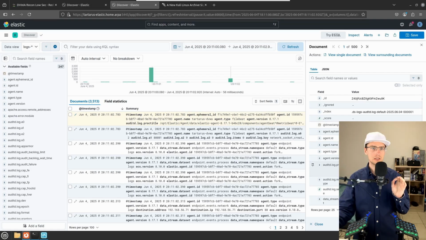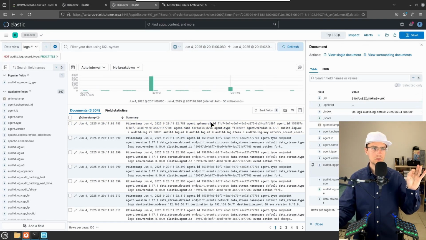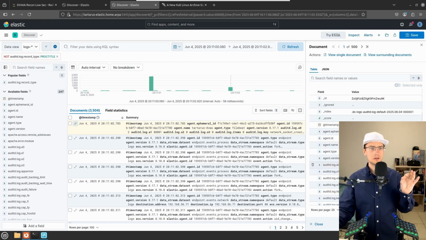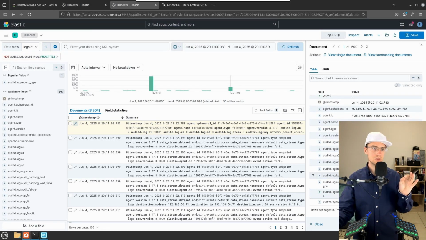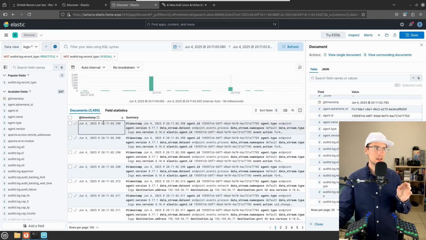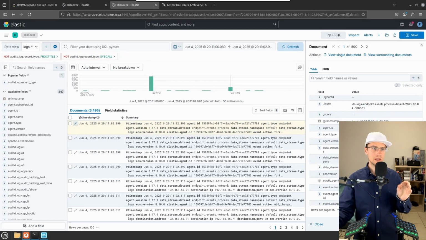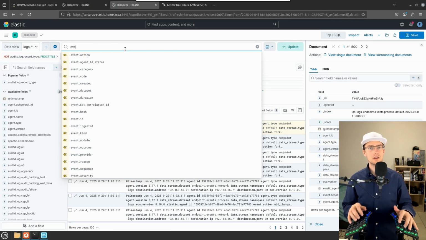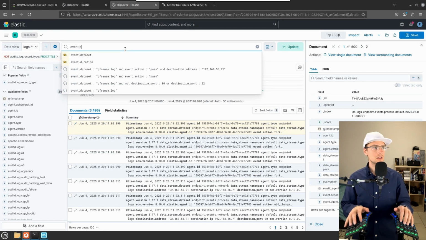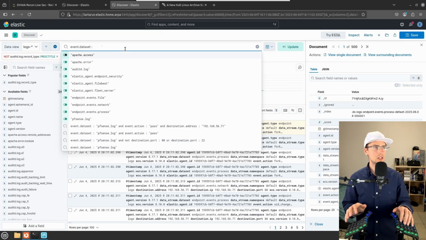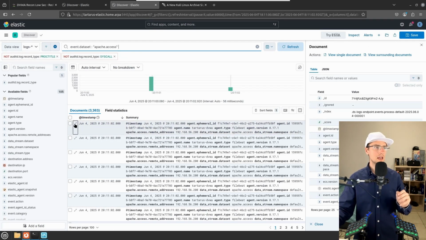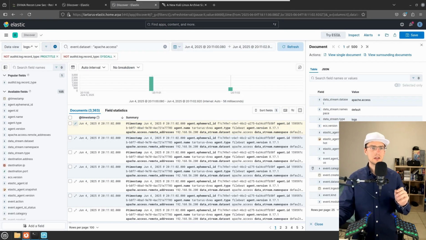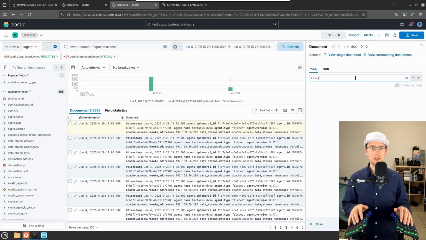Now we can look and say, what is this? What is this file? Beat, Elastic. Okay, we don't care about any of these record types, so that can go. Then network socket created. Do we care about syscall? I don't think we do. That can go. What are we left with? Some process events? No. So event data set is Apache access. Give me the access logs. Thank you. Now we want to look at the target URLs.